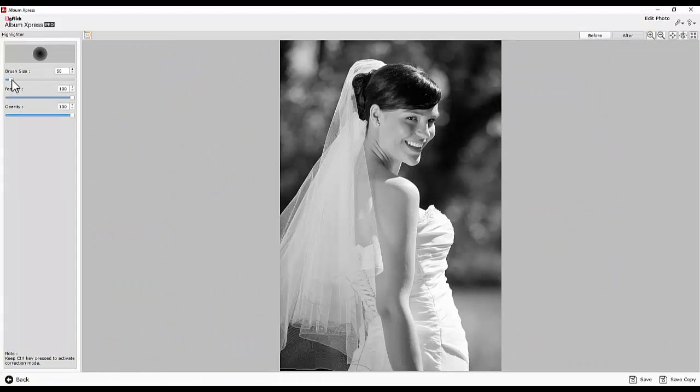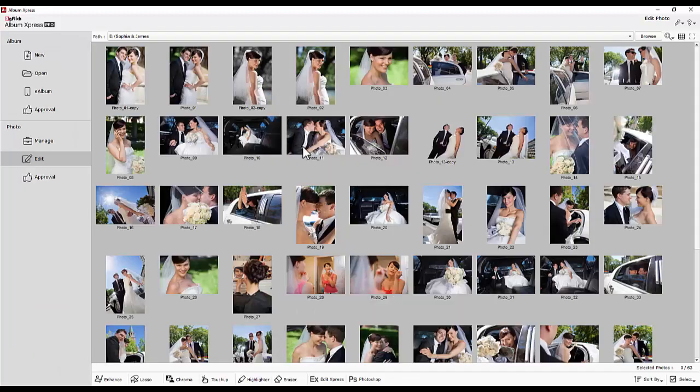Highlighter is to highlight certain parts of the image. Before highlighting, adjust the brush size, feather, and opacity. To highlight any area, left-click and highlight. Save the changes made in the photo. And eraser to erase out unwanted parts from the image. You can access Photoshop for photo editing.